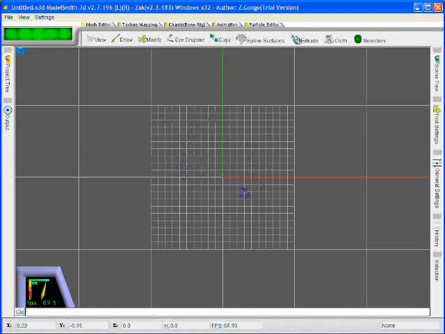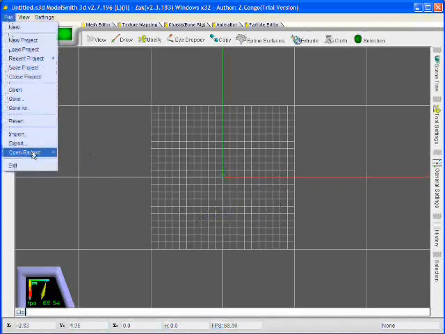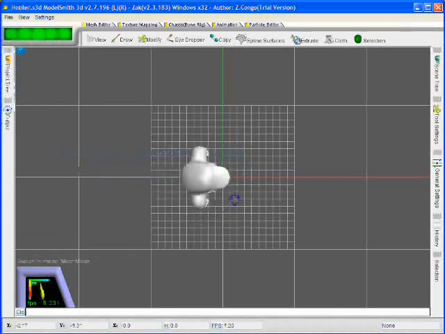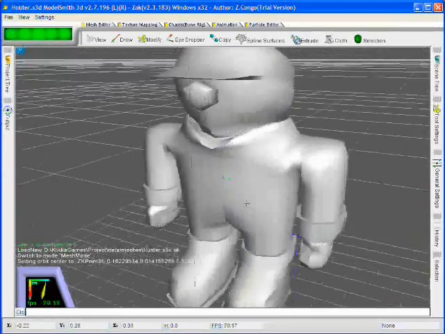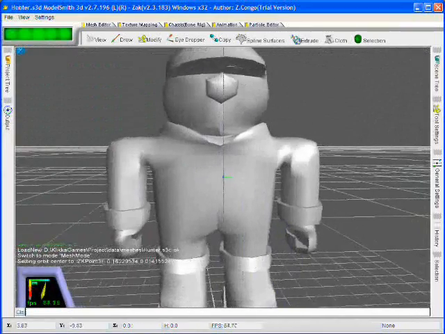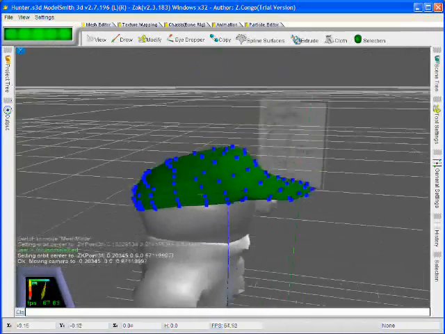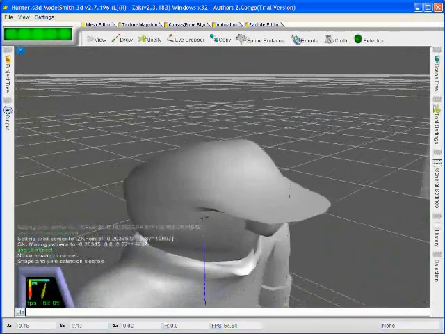I'm the creator of ModelSmith 3D, and I'm just doing a quick tutorial today to show you how to use the new UV-Unwrapper. First thing I'm going to do, I suppose, is load up the Hunter model that I've been working on. And I'm just going to do something nice and simple. I'm just going to unwrap this cap.